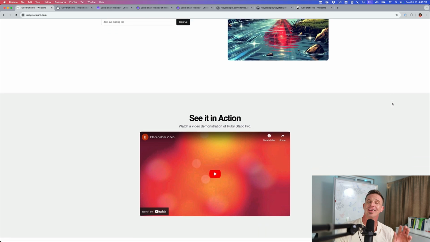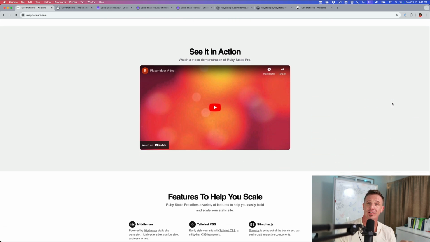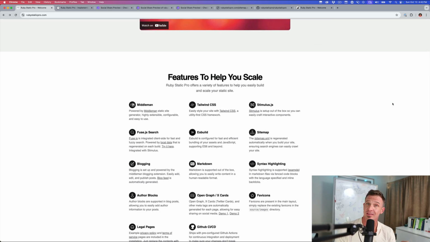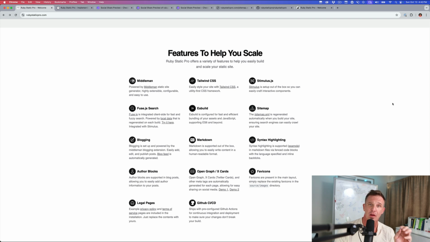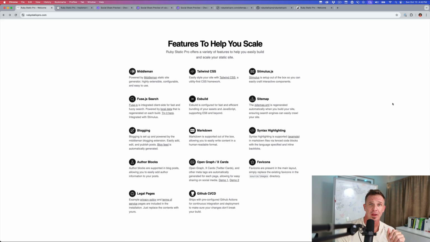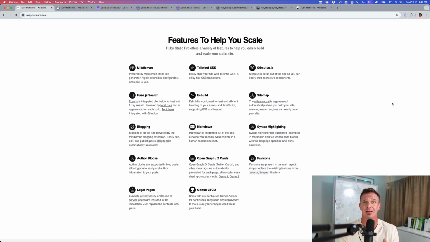Ruby Static Pro is a Ruby static site generator template based upon the Middleman static site generator, which is also in Ruby. Typically, when you start a Middleman project, you're given a blank slate. This template, though, comes chock full of features to do all kinds of things and mainly save you weeks of setup, configuration, and frustration time that you would endure to get a site to this stage.